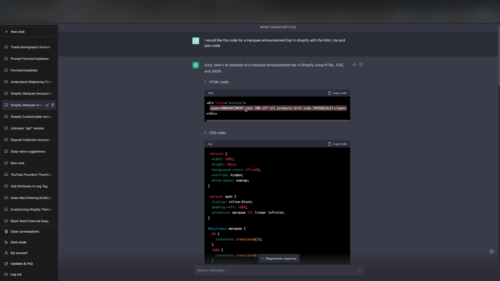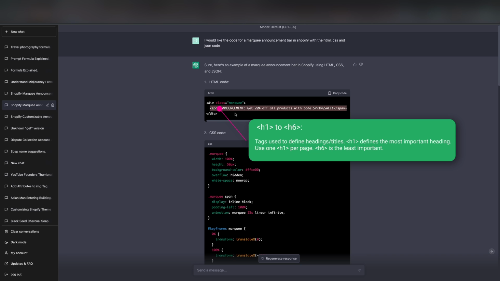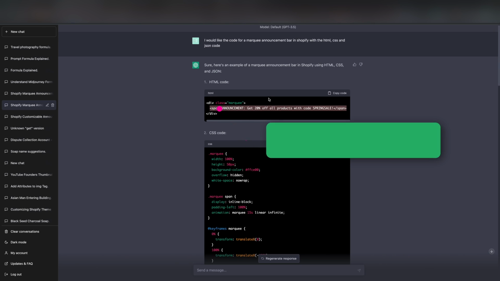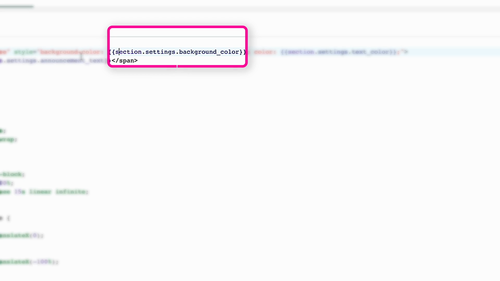Okay, so for some reason it used a span for this element. It could have used the H1 even, or H2. It would have been fine. Okay, so copy this. What is missing is this.